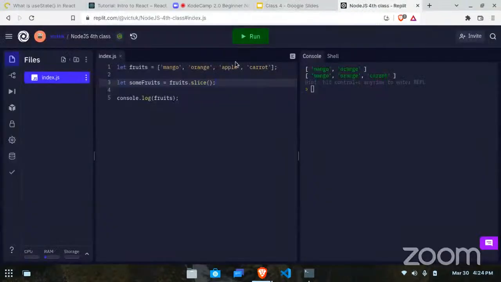Let me try that out first. 1 and 3. And if I try to print out some fruits, let me see what that is going to bring. Okay, so I'm starting from orange to slice, and I'm slicing out orange and apple. So if I change this to 2.